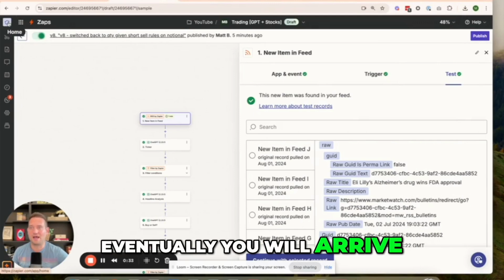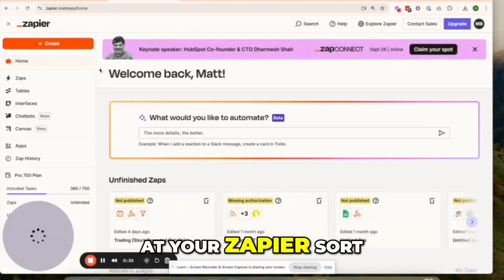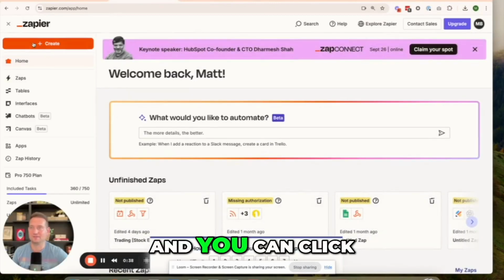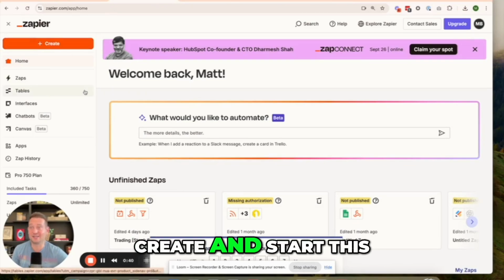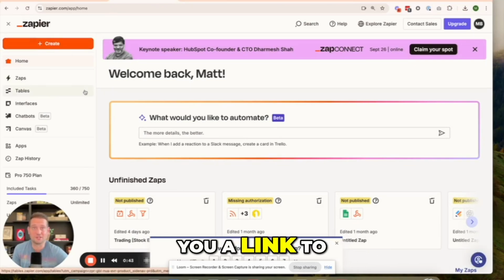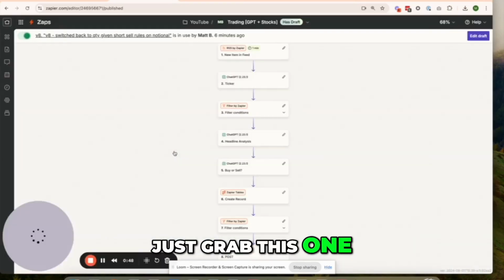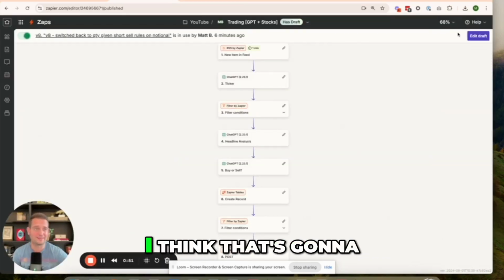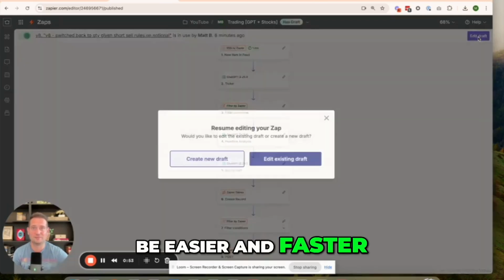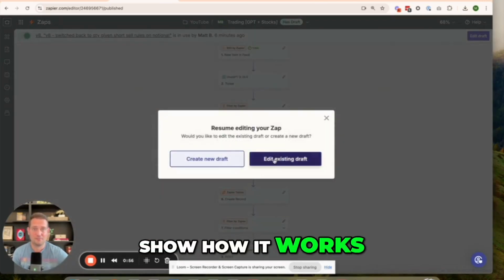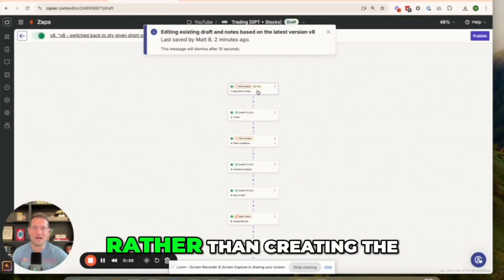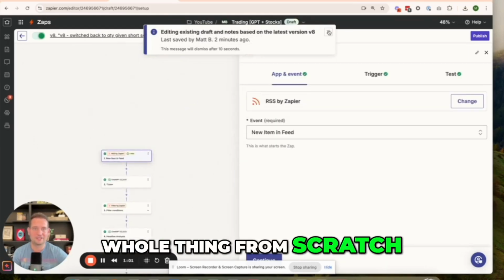Eventually, you will arrive at your Zapier dashboard, and you can click create and start this Zap from scratch. I'm also going to give you a link to the one that I've created if you want to save some time. I'll go ahead and just grab this one and take you through it. I think that's going to be easier and faster. I want to show how it works, rather than creating the whole thing from scratch. So let's take a look.